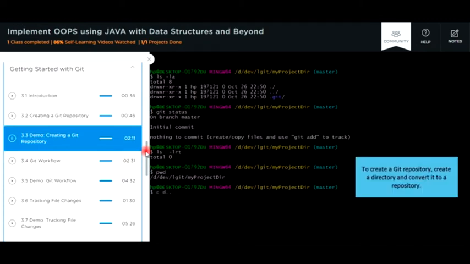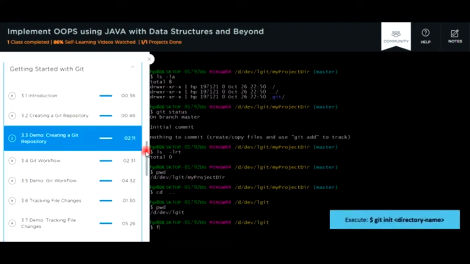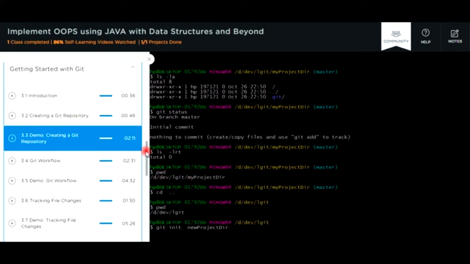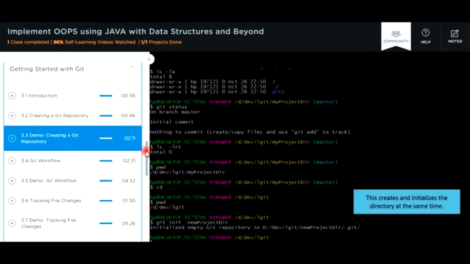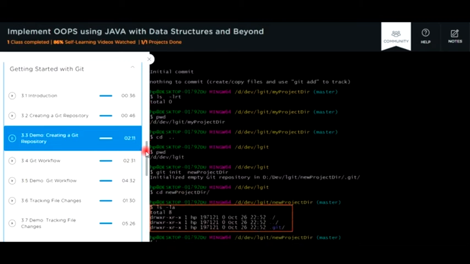So, to create a Git repository, you need to create a directory and convert it to a repository. Can these two actions be clubbed? Yes. Execute git init directory name. This helps to create and initialize a directory at the same time. Let's now check the contents of the file. As you see here, a repository in Git has been successfully created.